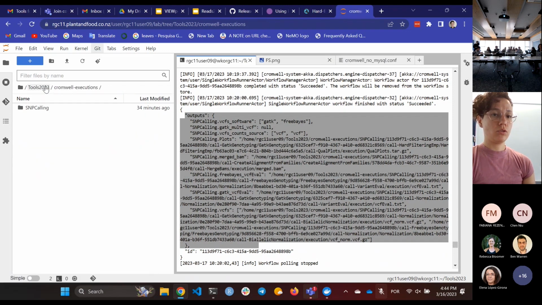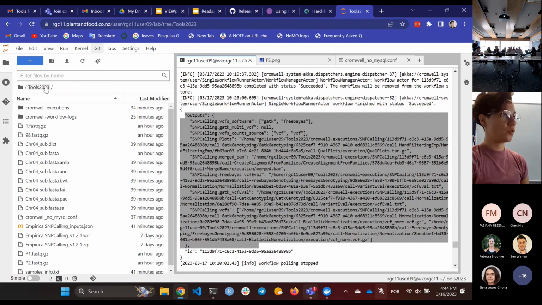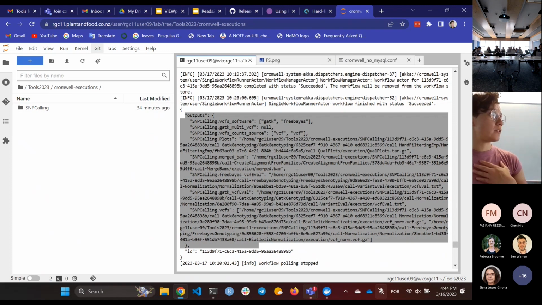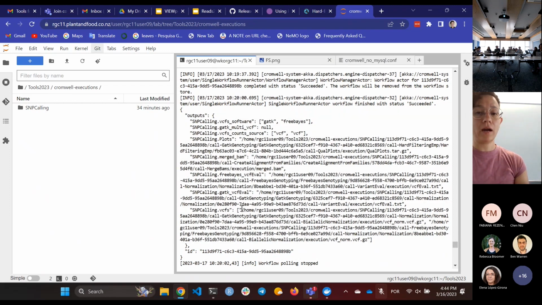So we are running in this tools 2023 directory, and the workflows automatically create these 2 directories, Cromwell execution and Cromwell workflow logs. The logs are the same thing that you are seeing here on the screen. The workflow execution directory will have all the intermediary files that the workflow outputs, including the main outputs. The main outputs, I decided which ones they are, and I decided that VCFs were important. So the workflow will print the path to the main outputs here. If you take this path, you will find your VCF files.